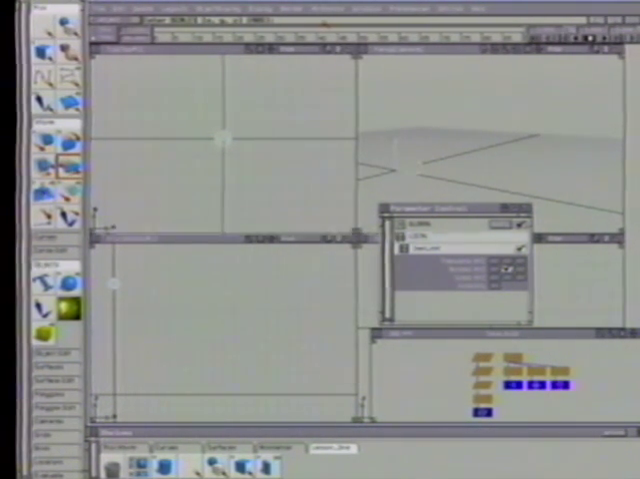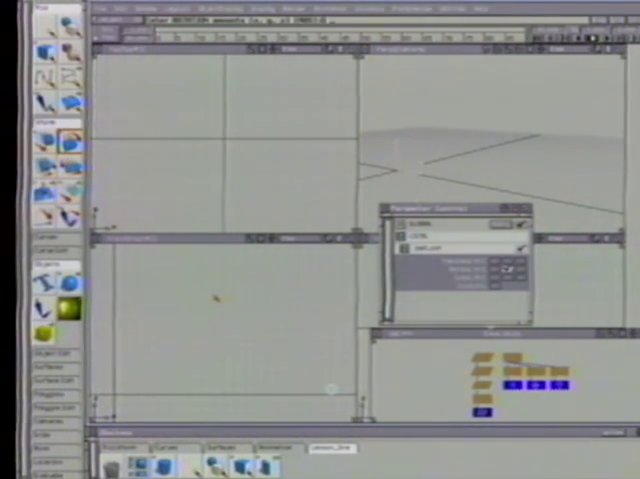Select Set Keyframe to set a keyframe at frame 0. Since there has been no rotation applied to this node, a rotation value of 0 was set for this frame. In the time slider, go to frame 90.